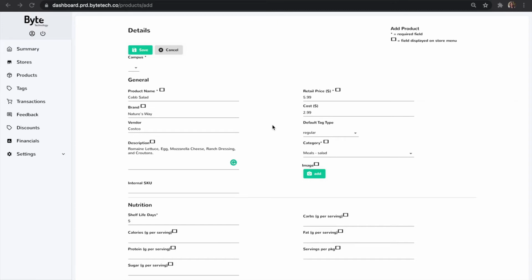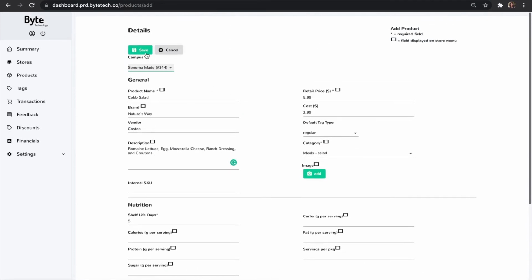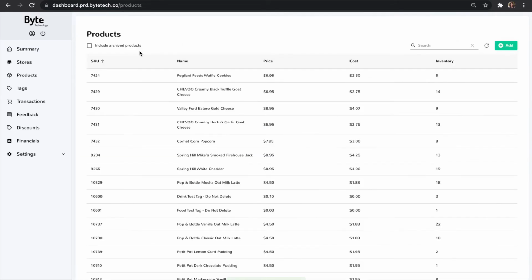So here I'm going to enter in all this information as shown here. The last thing, if I have multiple accounts where I have access to multiple campuses, I can select here in the drop down where I want this product to apply to. I've selected this campus because I know that the 4 stores that I'm going to stock with the Cobb salad are under this campus. You can find this information under the stores page under the technical section. So here I have all my information I wish the customer to see. I go ahead and hit save. Do note I can go back at any time and update this product information.